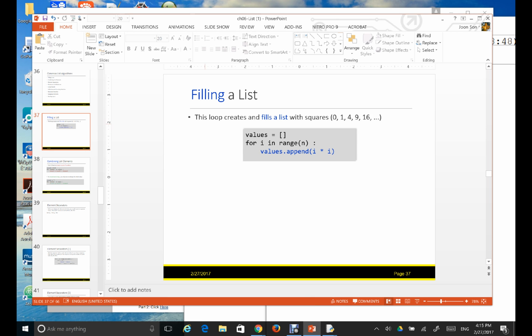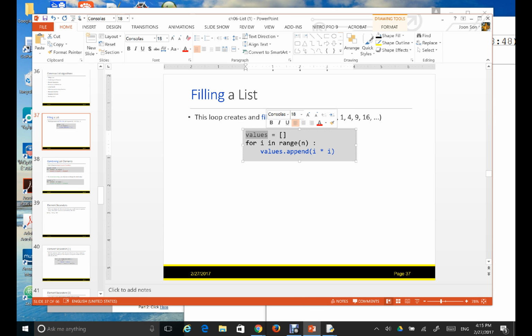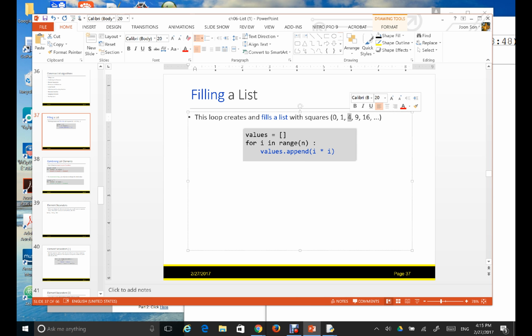This is an example. The following loop creates and fills a list with squares. First, values is a list variable, which points to an empty list, and you are going to fill this empty list with squares: 0, 1, 4, 9, 16. So 2 times 2 is 4, 3 times 3 is 9, and 4 times 4 is 16. So, squares.